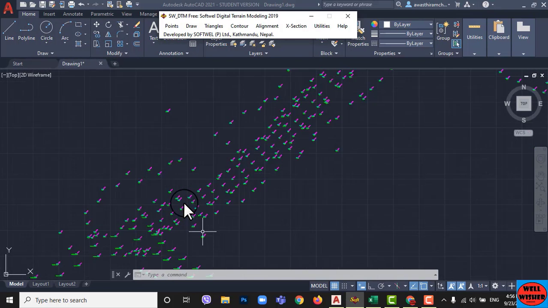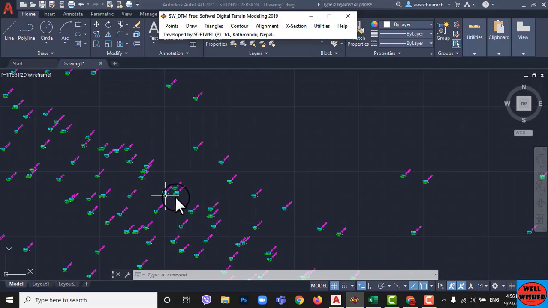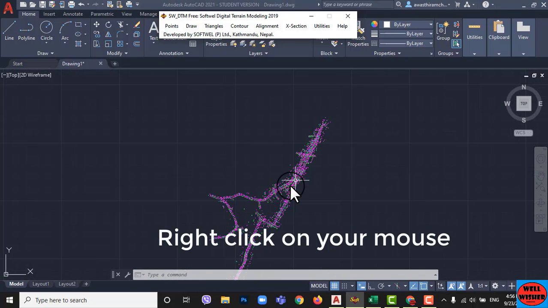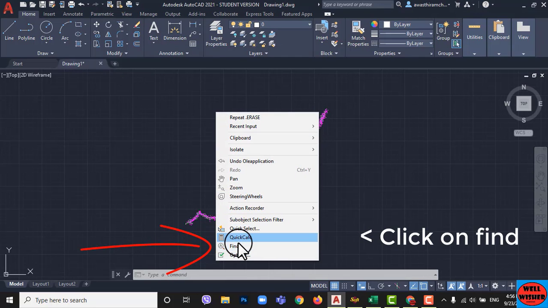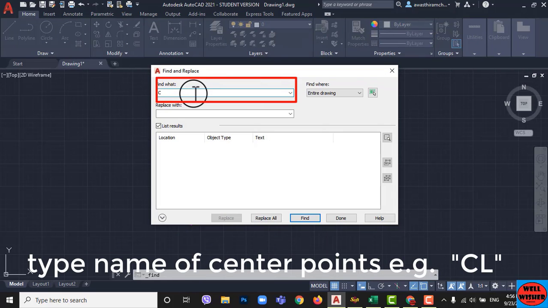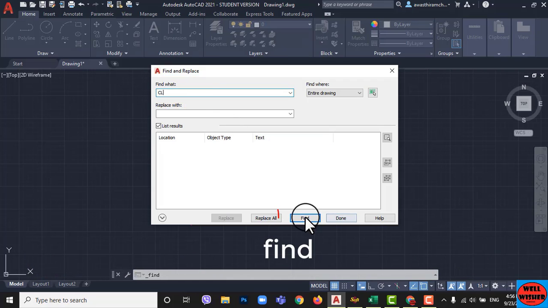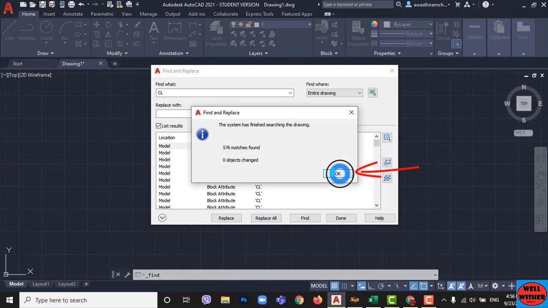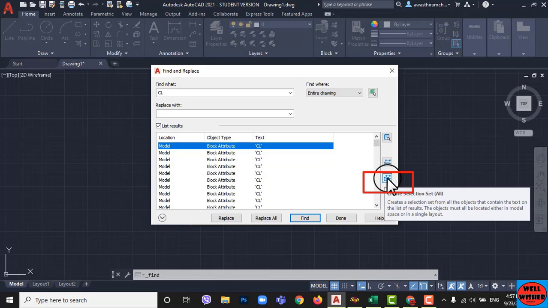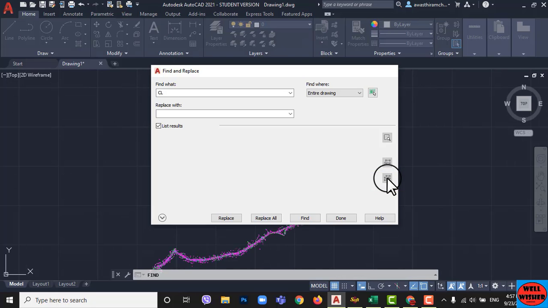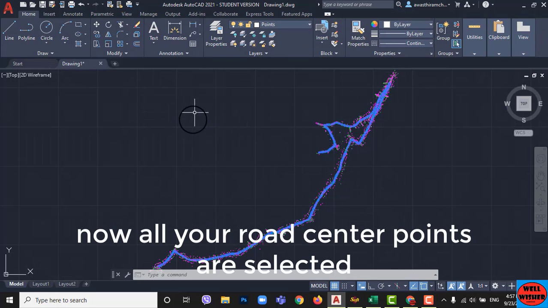Double-click on your middle mouse button to zoom extent points. Right-click on your mouse. Click on Find. Type the name of the center points you gave in remarks in Excel. Click on Find. Then click on Select All Points icon. Now all road center points you searched are selected.